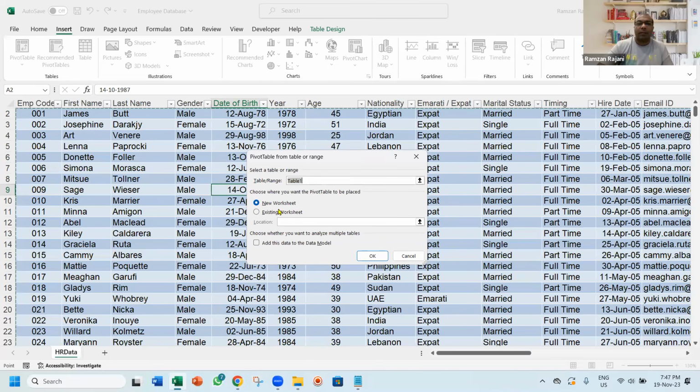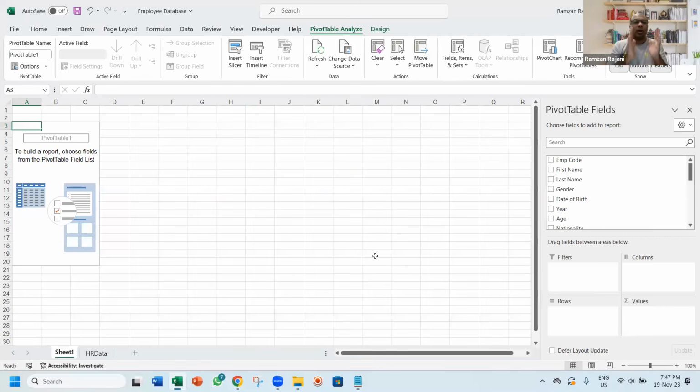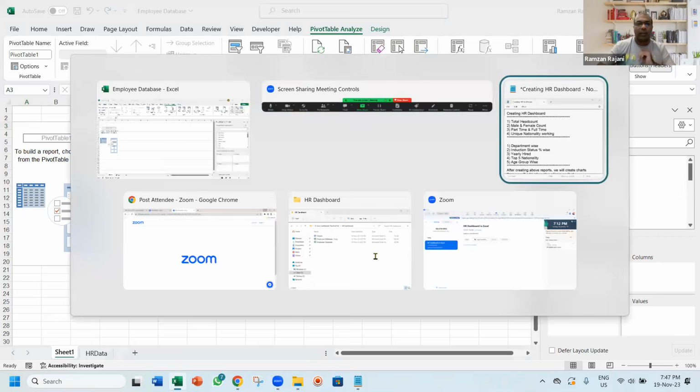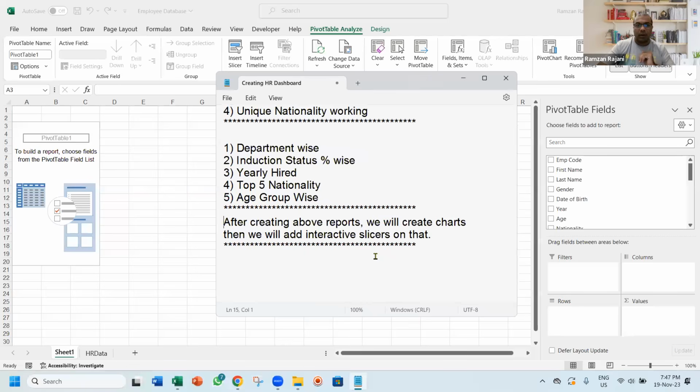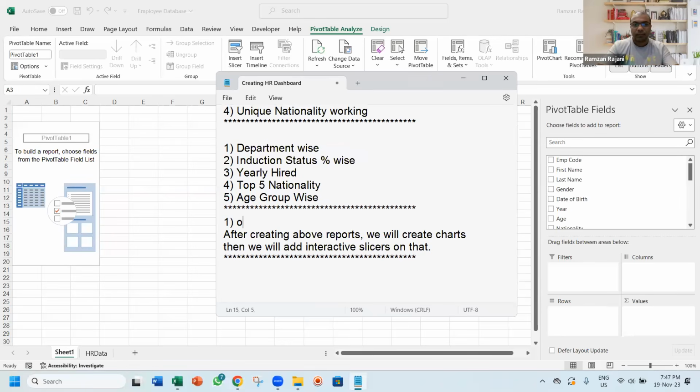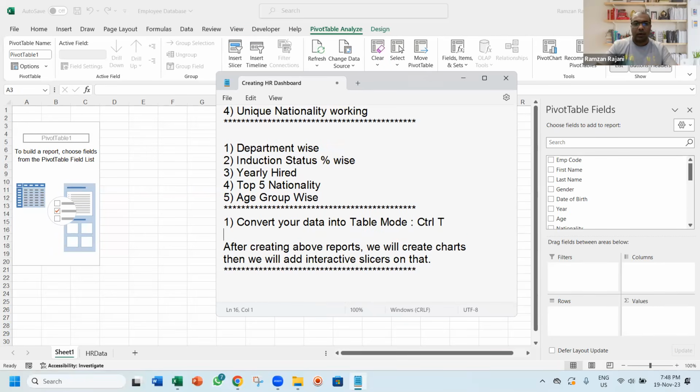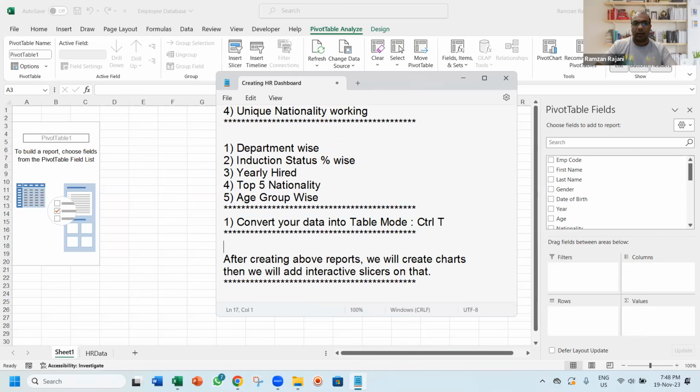And here, we want the pivot table in a new sheet. Mostly we say a new sheet only. And I just say okay. So I say okay, a new sheet will be added, and now our actual work starts. Okay, before I go ahead, I will quickly go to my notes and come over here. First, I will say convert your data into table mode by pressing Control T. Okay, that's all. This is just for your small reference.